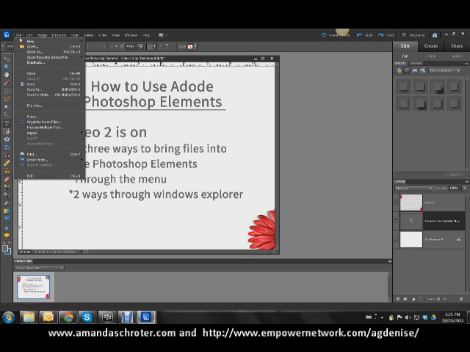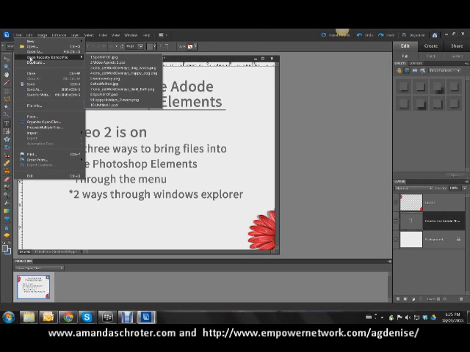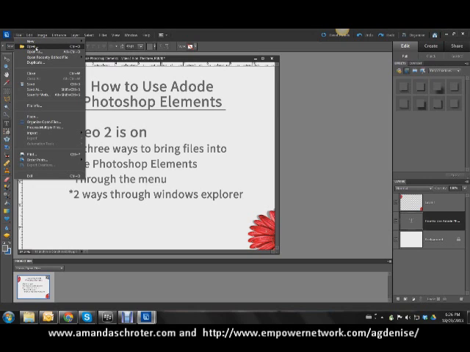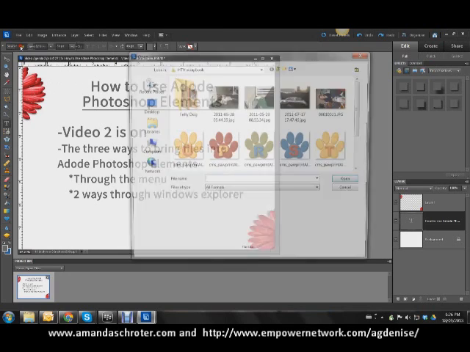Then there are 2 ways to open files in the menu. One, if you happen to have been working on a recent project, Adobe has 10 recent projects that you can open and then just begin working on a project that you're already working on. But if you want to open new stuff or bring in other stuff, you go through Open.